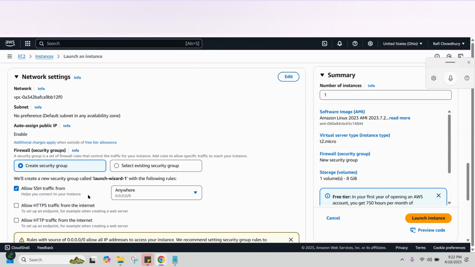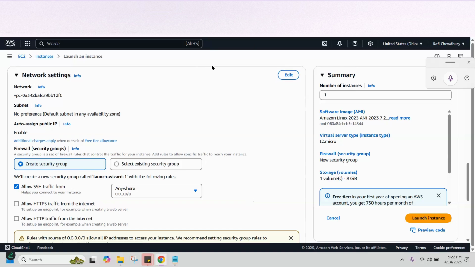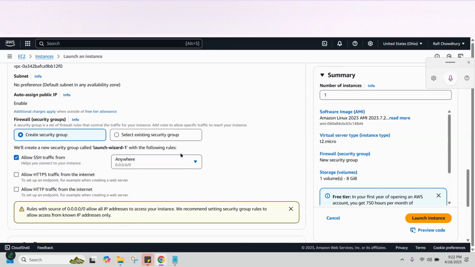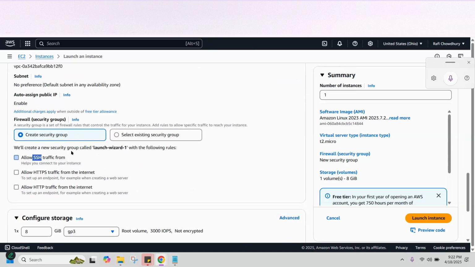So this key, you can either disable the key or enable the key. Can someone use this key to log into that instance or not? And basically, SSH traffic means someone is using that key to access your instance. That kind of traffic.